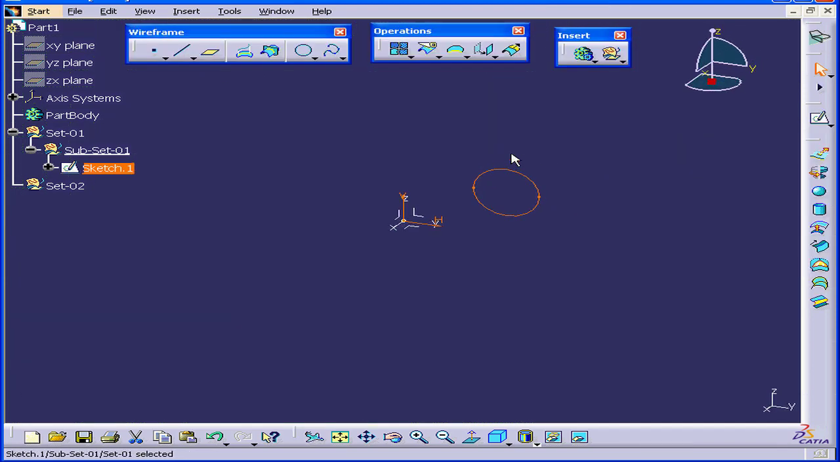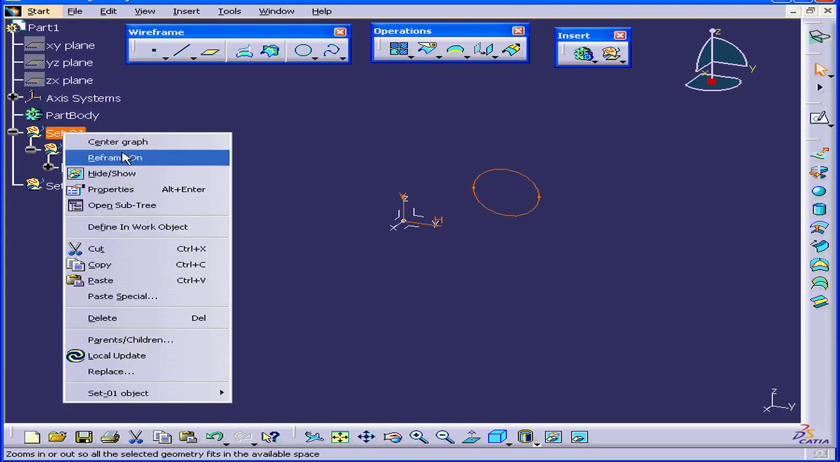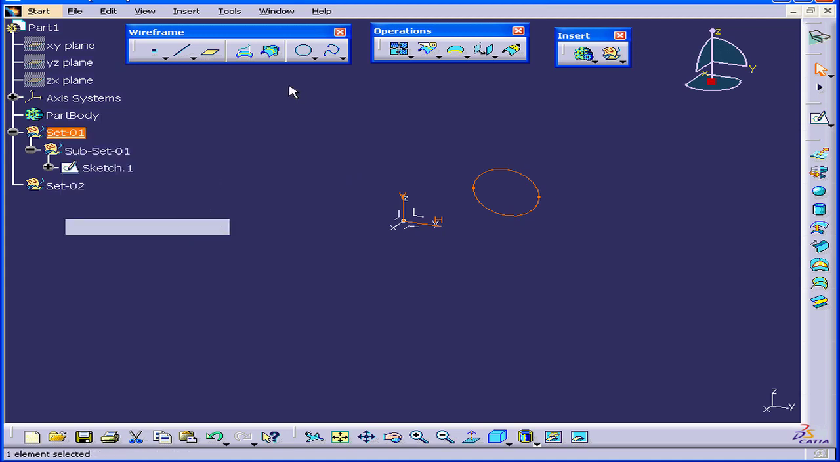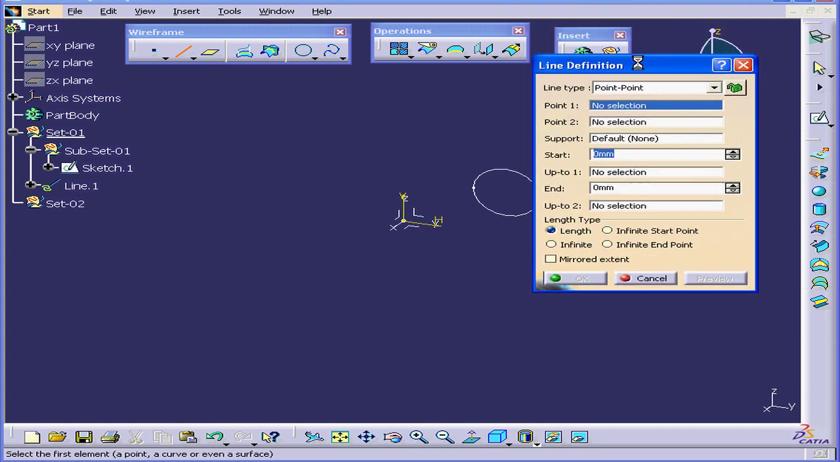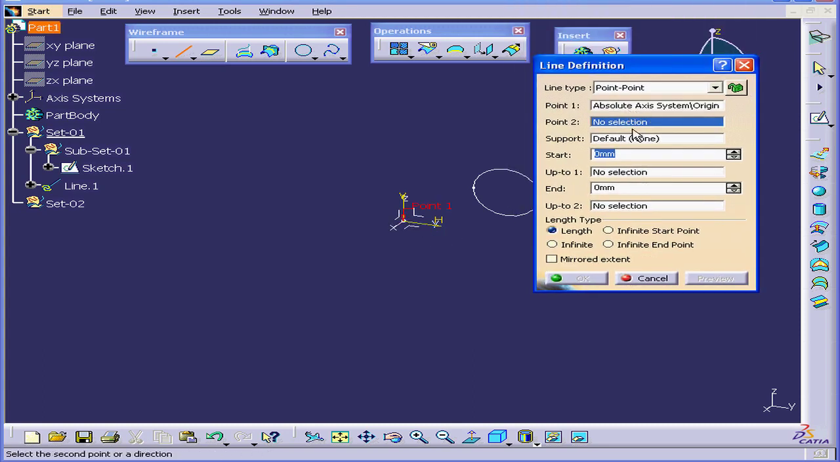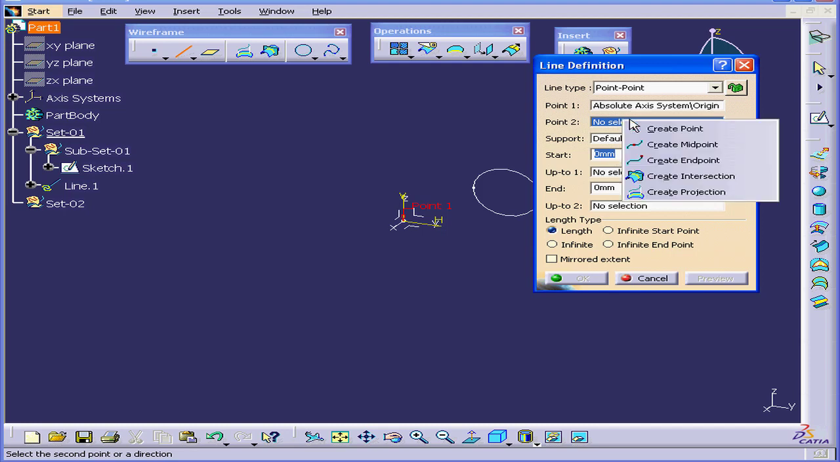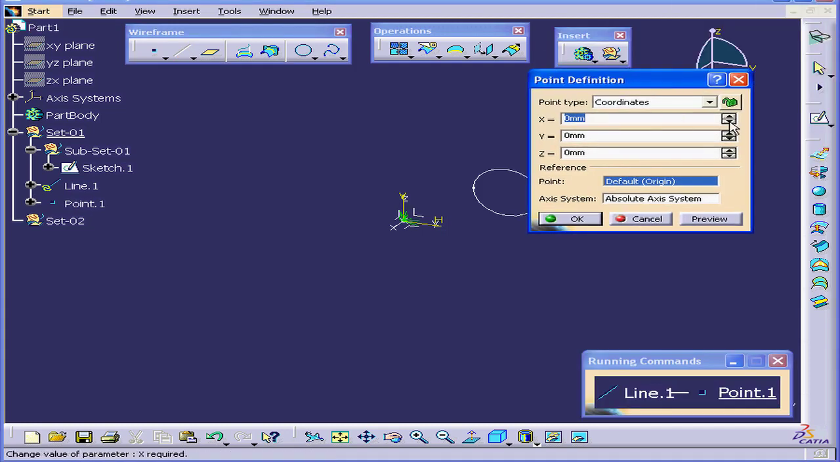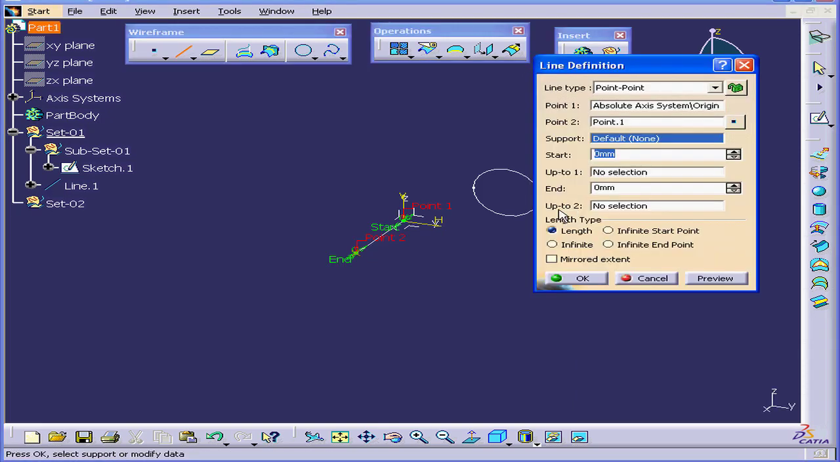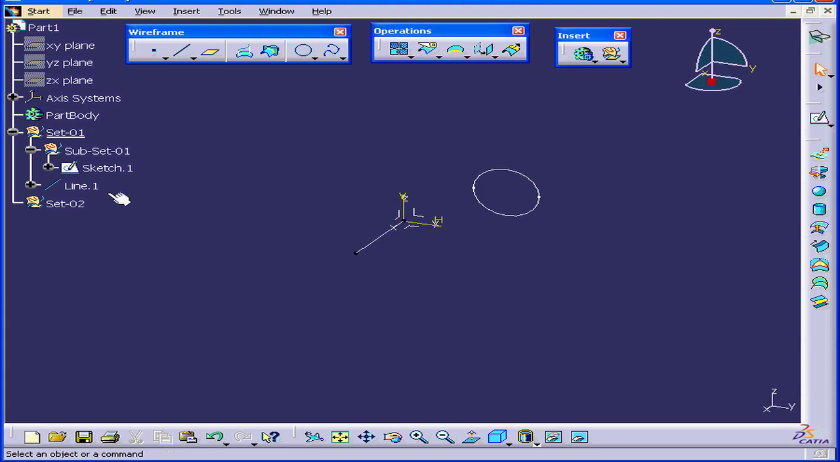Exit. You see, Sketch 1 was placed under Subset-01 because Subset-01 has an underline and is defined in a work object. Let's right-click and select Define in Work Object under Set 1. Let's create some lines now. Let's right-click and create a point. OK. OK. You see that Line 1 is inside Set-01.